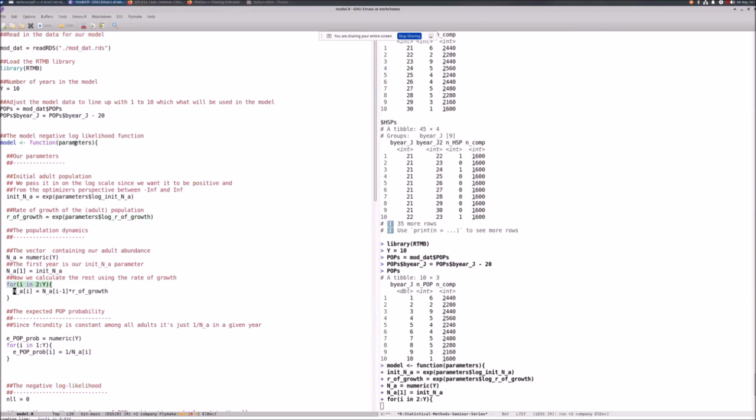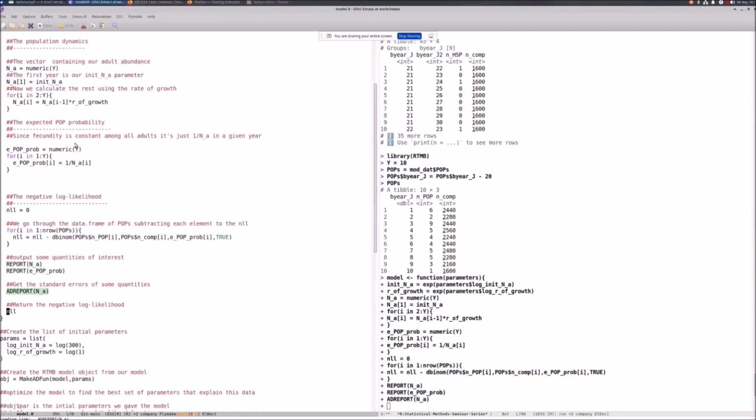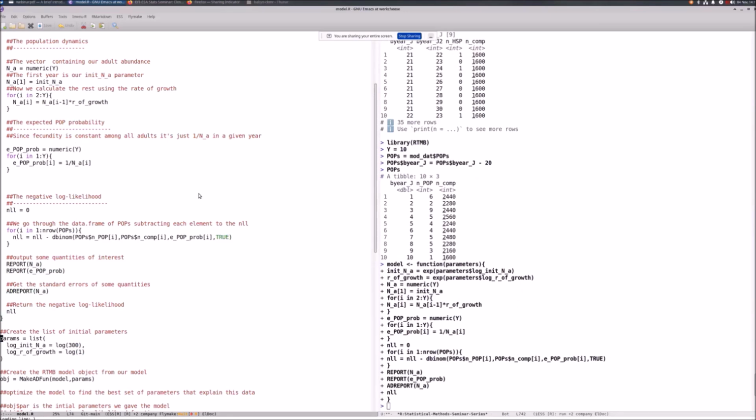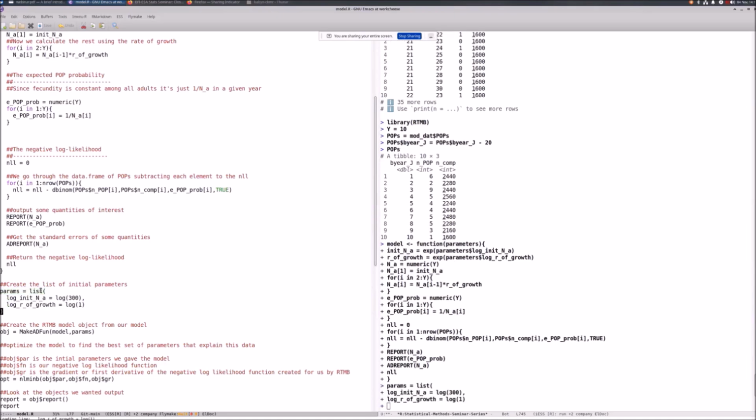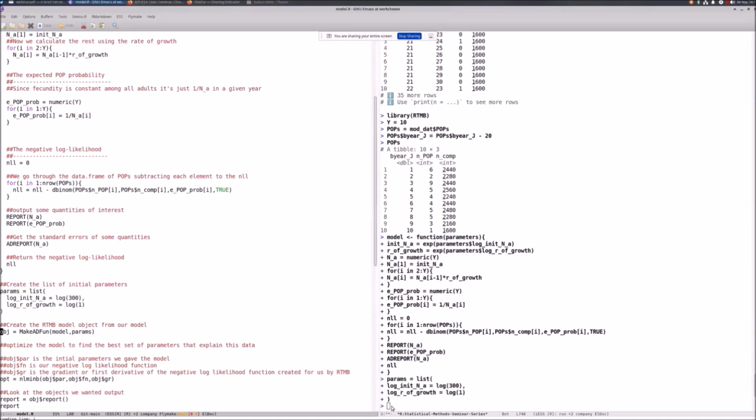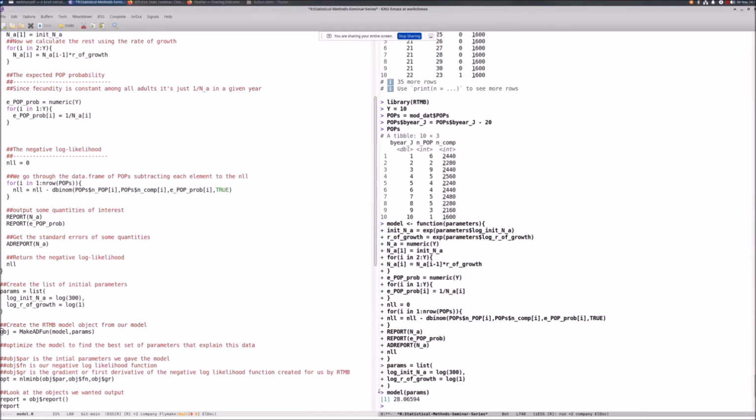If we take this function that we run, it's just a normal R function, and we could run it giving it these parameters. So you could do model params, and that'll get you the negative log likelihood. But what we want to do is give it to RTMB to create our model object, so it automatically calculates the derivative for us.